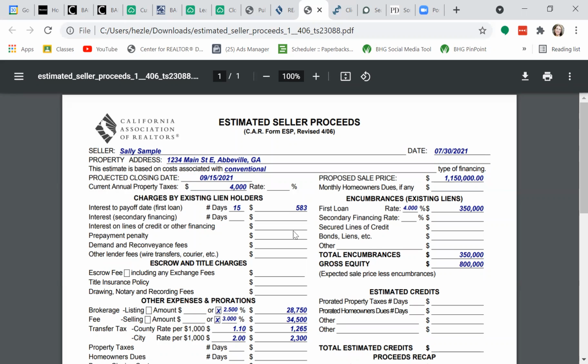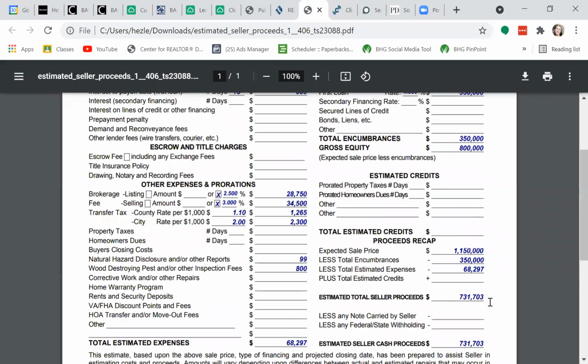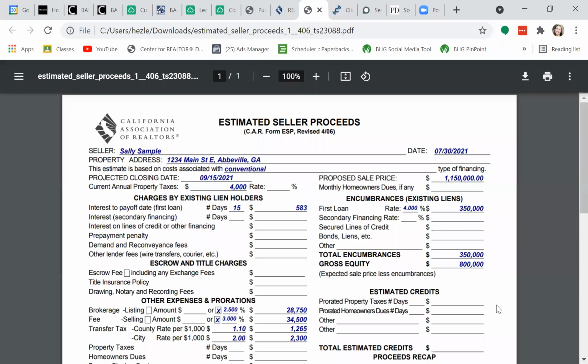I prefer the one from Barris. I think it looks really nice and is really clean and doesn't have too much information. If you really want to get detailed, I think the CAR form is really nice because you can get a lot of information. I do find that people sometimes get a little overwhelmed by this one. It uses terms that a lot of our regular clients don't know, like total encumbrances and demand and reconveyance fees.